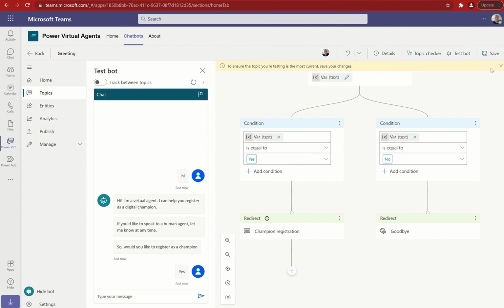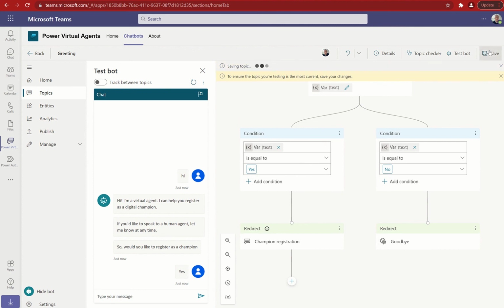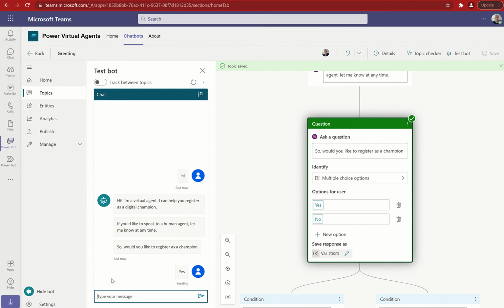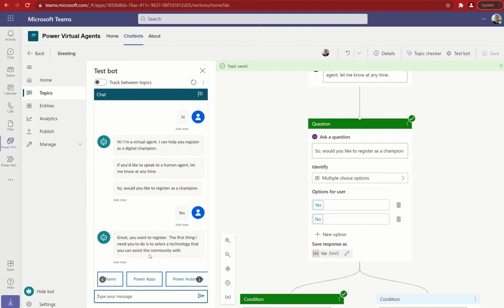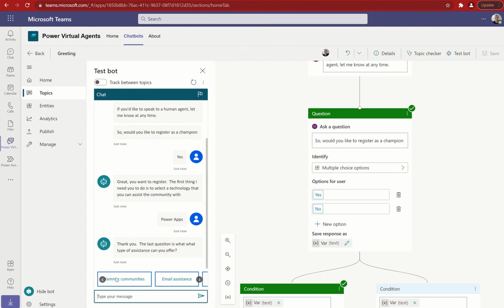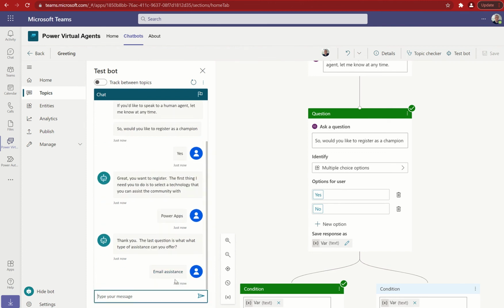Okay, so let's save that and test it. And then for now, we're very nearly done in Power Virtual Agents. I'm keen for you to see how quickly you can stand up these proof of concepts. So when I share them and I say it's a couple of hours of work, you can see there's literally a couple of hours of work. Okay, so the first thing you need is select technology. I'm going to say I'm going to be a Power Apps champion, and I'm going to offer email assistance. Now that's good. That's as far as we've got.